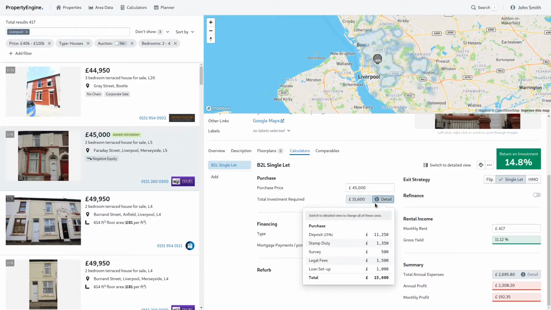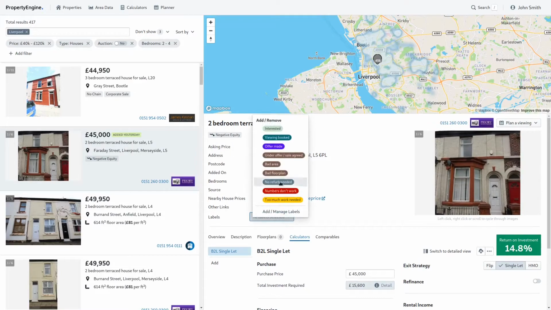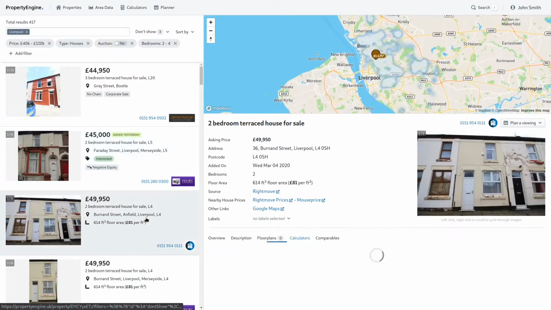Now we can see the breakdown of all of the costs to purchase this property, the deposit, stamp duty, and there's defaults for things like survey and legal fees, which you can change if you need to. You can also see the total annual expenses here. Again, most of these are defaults, but we can change this if we need to. Now because this property gives me a good return on investment, I'm going to label this property and say that I'm interested in it. You can use labels in PropertyEngine to organize and save properties, so you can easily come back to them later. Let's have a look at this next one.